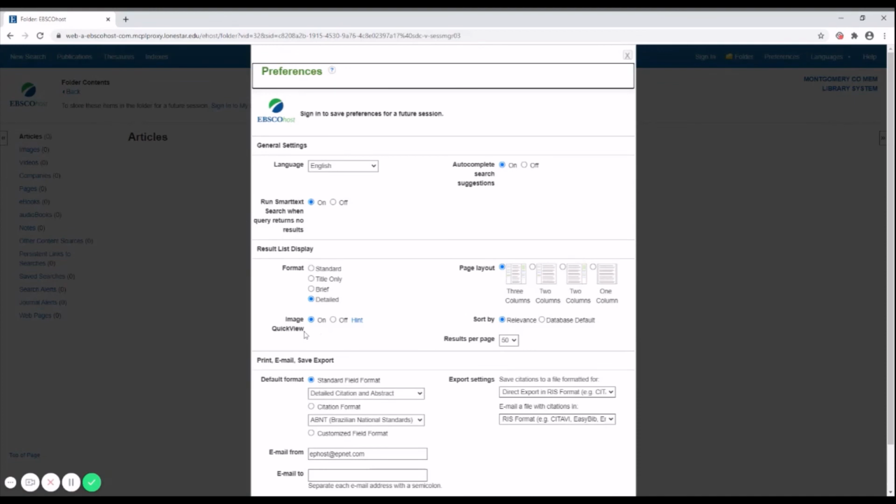A bit below, Image Quick View allows you to view thumbnails of any images that pop up during a search. It's on by default, but you can turn it off. Hint, if you were to click it, just pops up a small explanation of what the Image Quick View is.